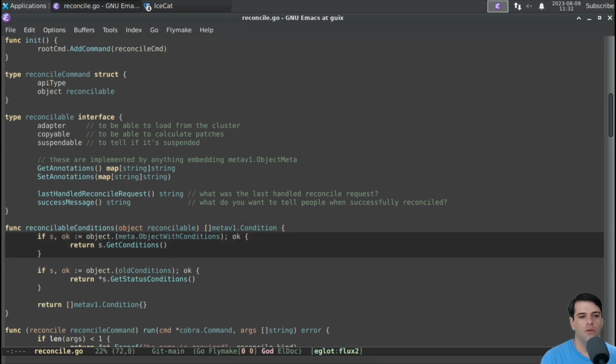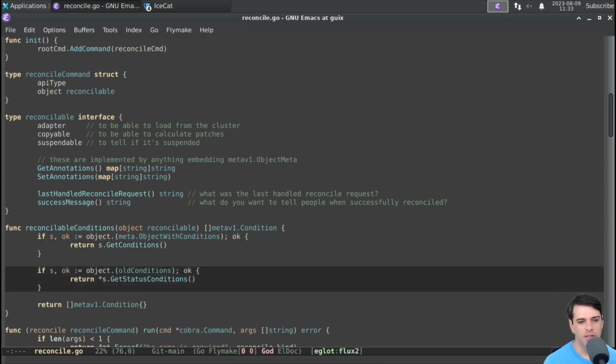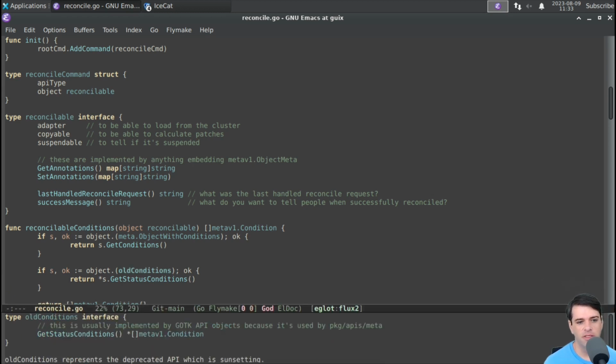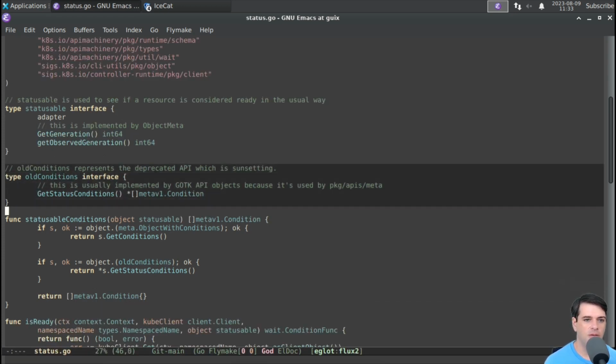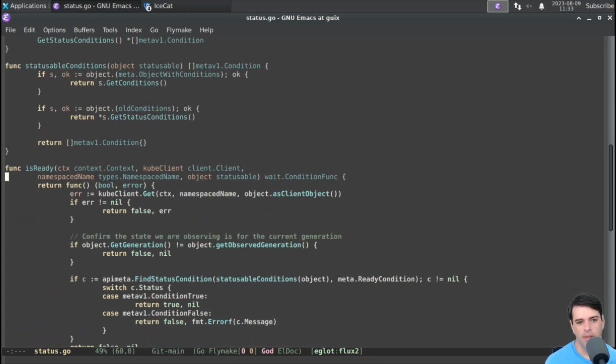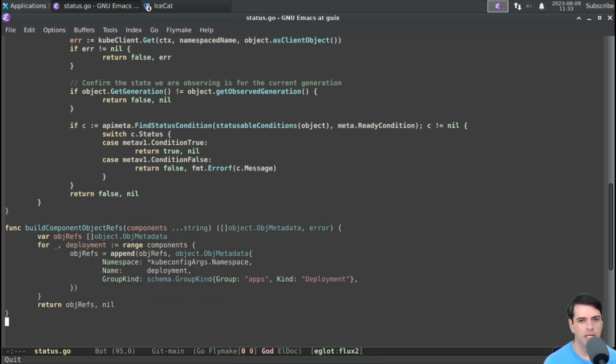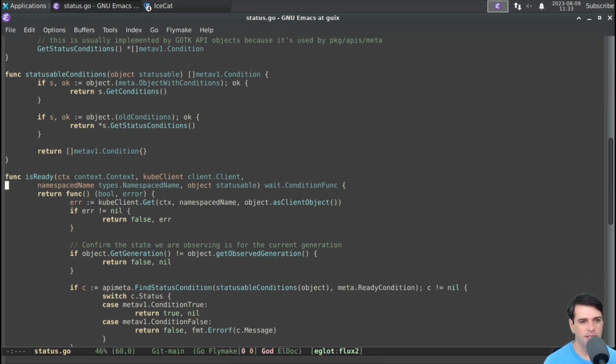Okay. And what are we going to do? This syntax is like casting the object that we passed in to a meta object with conditions. And if that works, then this function is well-defined and we'll call it and return its value. Otherwise, we'll try to cast it, I guess, to old conditions, and we'll call get status conditions on it. Old conditions, I guess, is probably some previous implementation that they no longer stand behind. Let's see if we can see what old conditions is. A deprecated API, which is sunsetting. All right. Okay. And then is ready is just going to check if stuff is ready. Build component object refs. And that's it. So what have we really reconciled? I guess to reconcile in this case is maybe relatively straightforward.